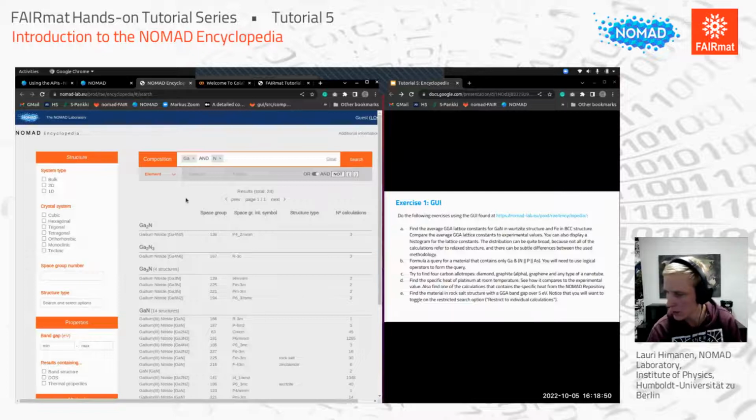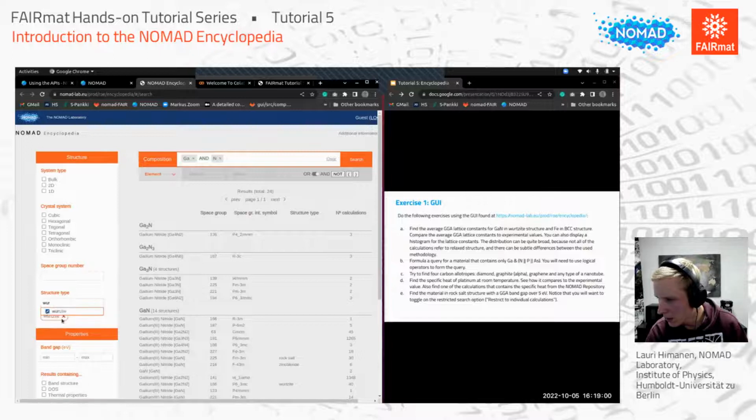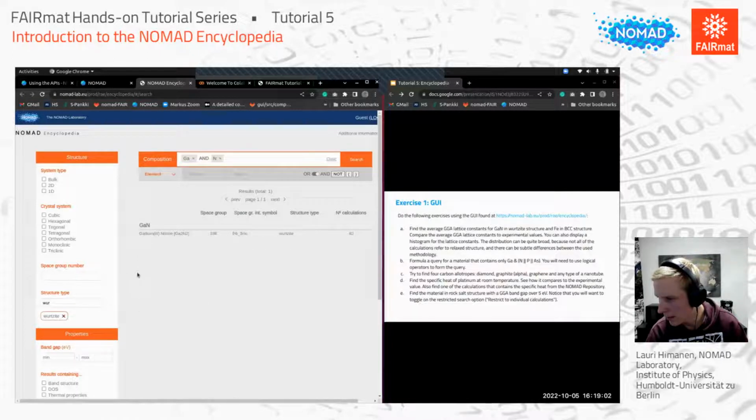So we're going to restrict the search even more. We wanted to look for wurtzite, so let's type it in here in order to activate this filter. Now we have restricted the search so much that we end up with the actual structure that we are looking for.